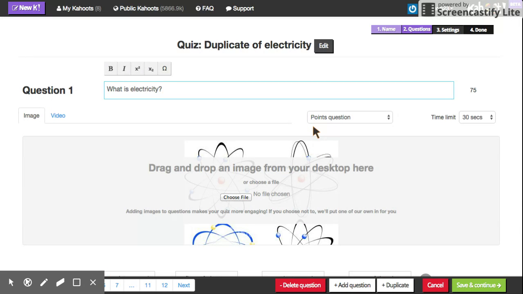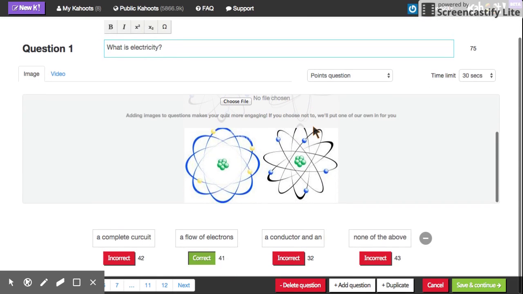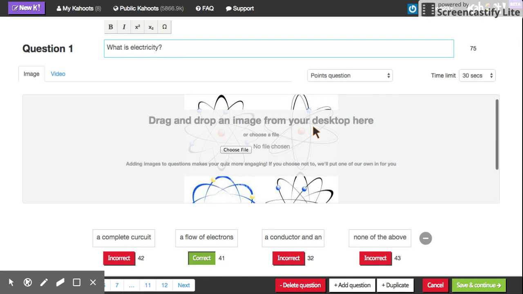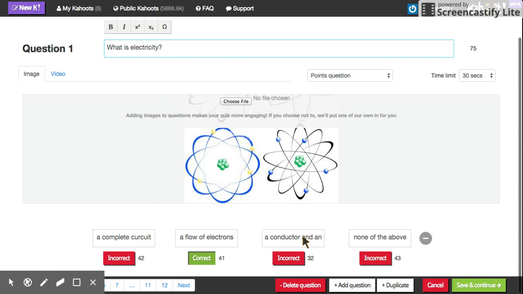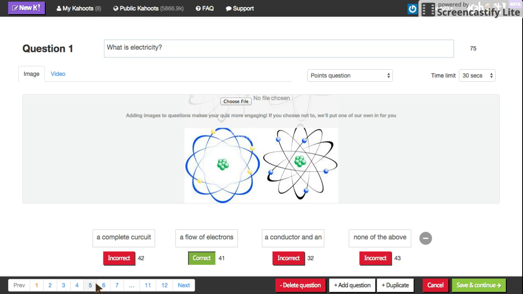With the editing option, you can change any part of the Kahoot you'd like. You can go ahead and drop an image and change whatever image that they currently have. You can change the answer choices, which is correct, which is incorrect. You can change the title of the Kahoot, whatever works for you.